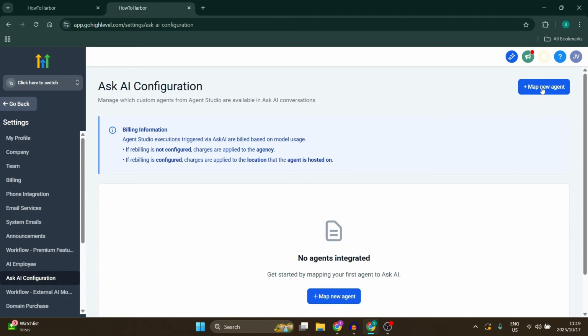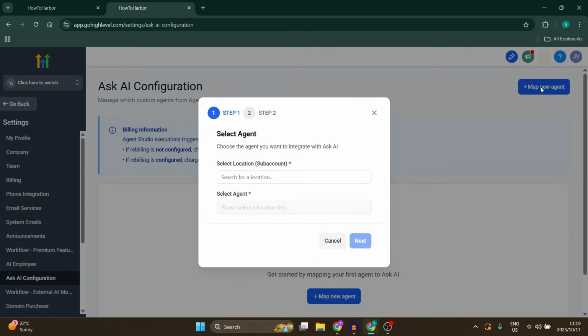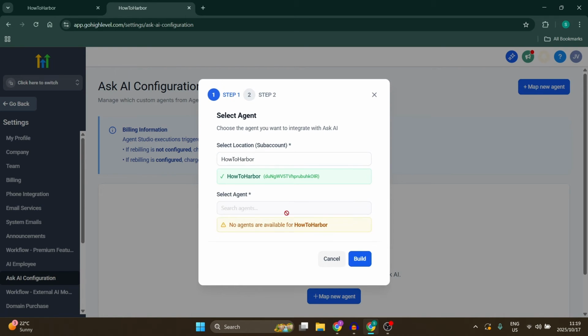So what you'll need to do is click on add new agent, and you are going to map this agent. You can select the location, which would be one of your sub accounts. So for example, this one, and then select your agent and then go and click on build.